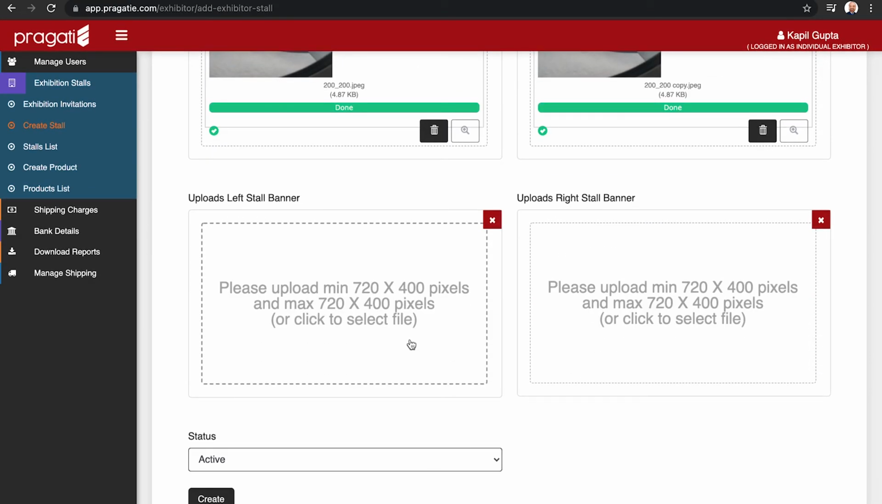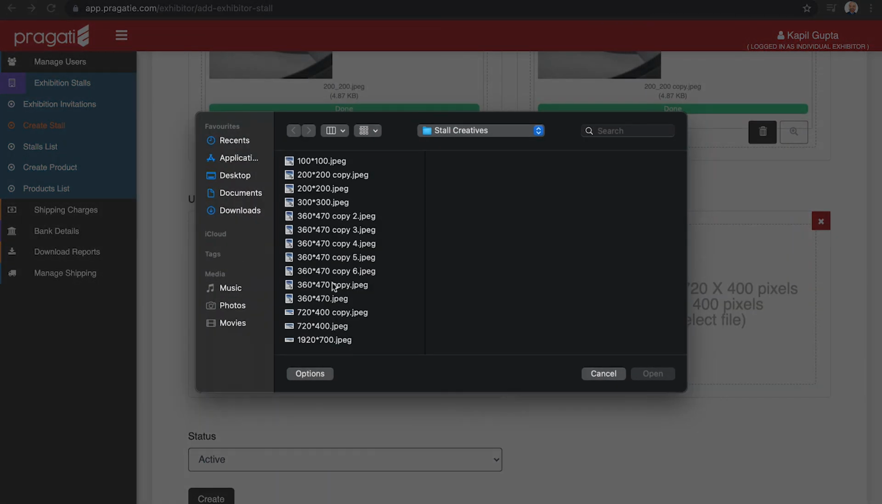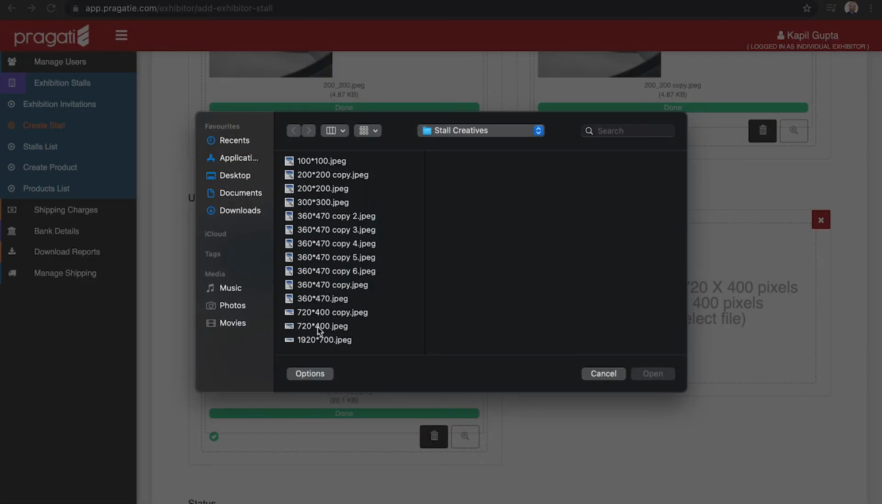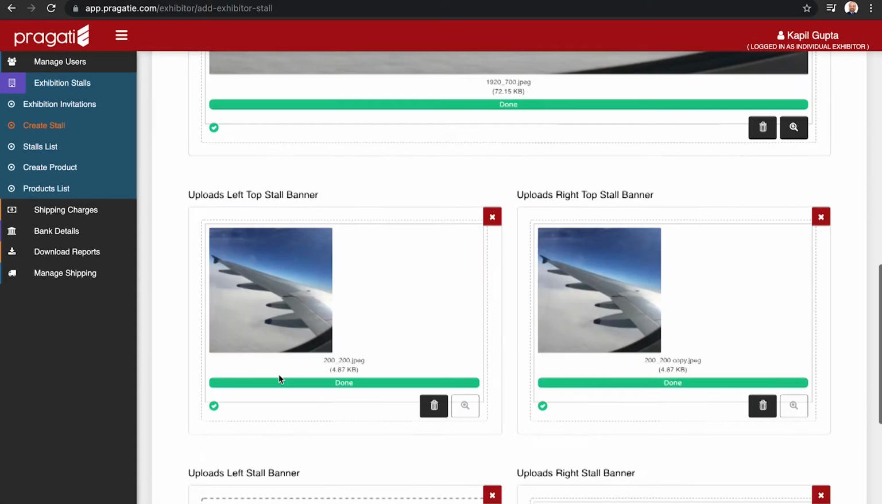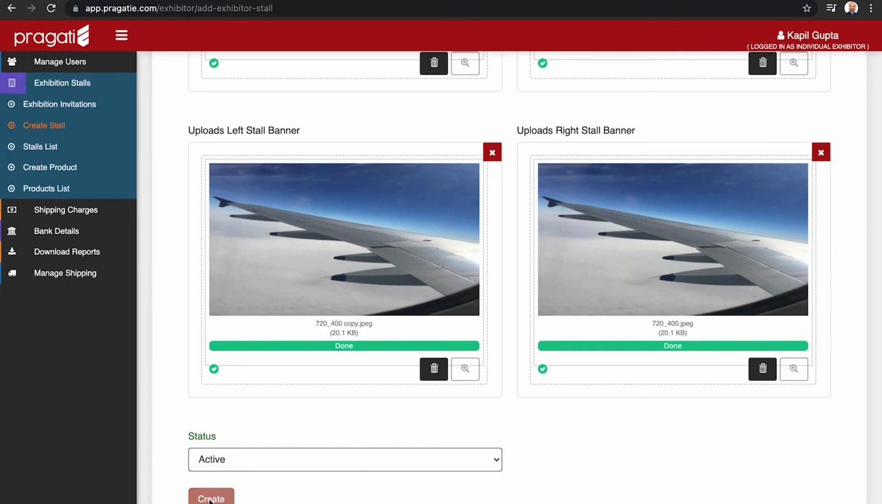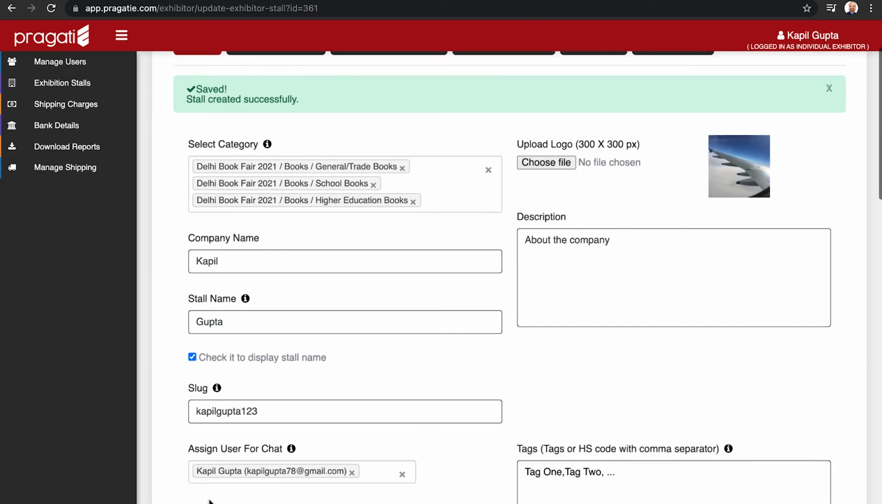Now there is a main left stall and main right stall banner. So you click on that and you upload those in 720 by 400 pixels. Once you have uploaded all those details about the stall, you can click on create. Now your stall has been created.